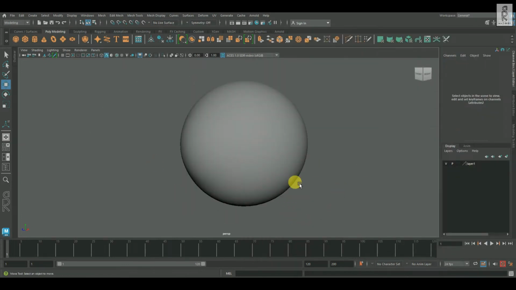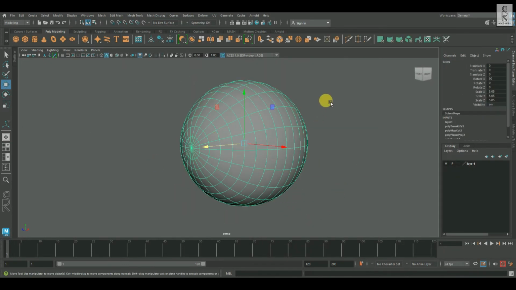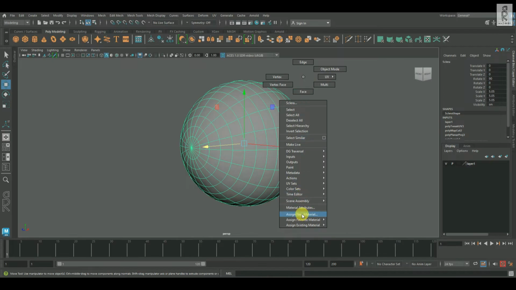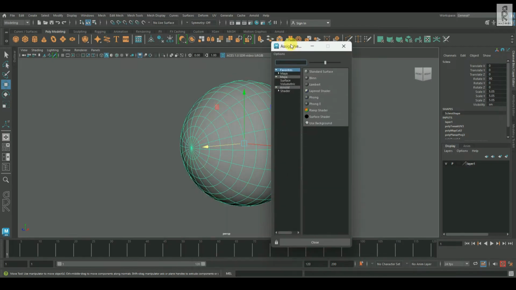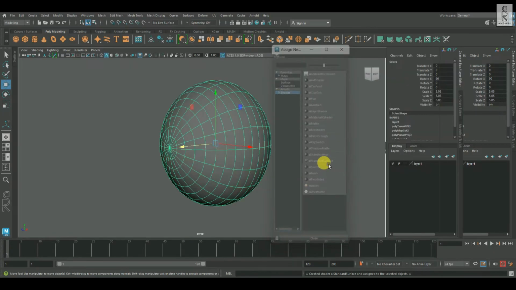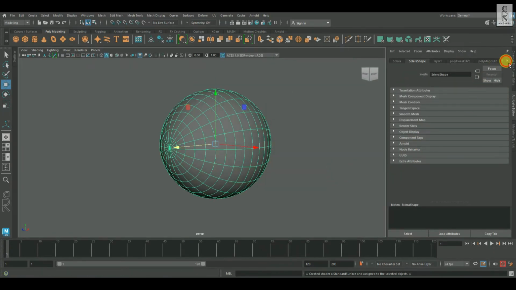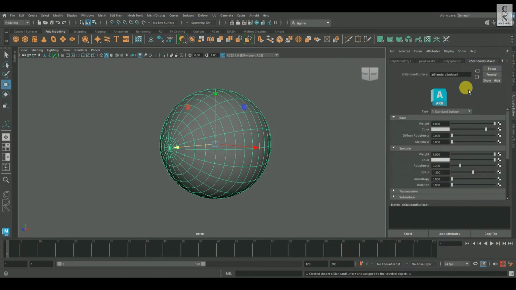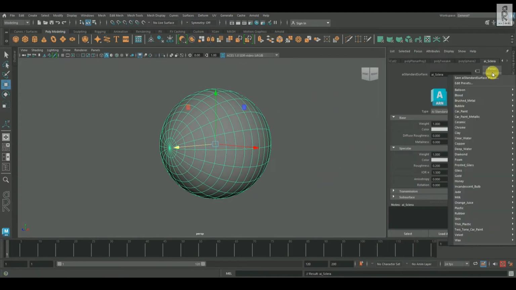And now it's time to texture the model. Select the sclera, then right-click and choose Assign New Material. And now over here, select Shader, and then choose AI Standard Surface. Now from the Attribute Editor, select the material, and I will rename the material as AI_sclera. Now since this is going to be a transparent object, I will replace it fully with the glass preset from here.